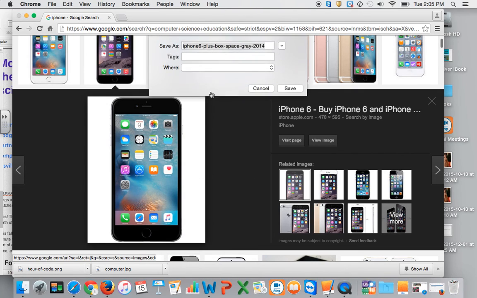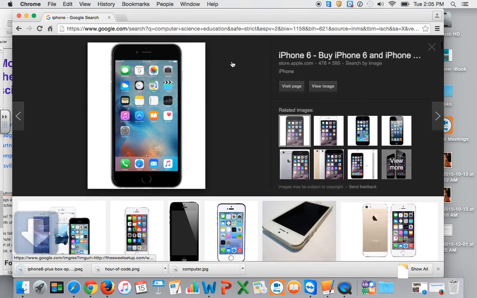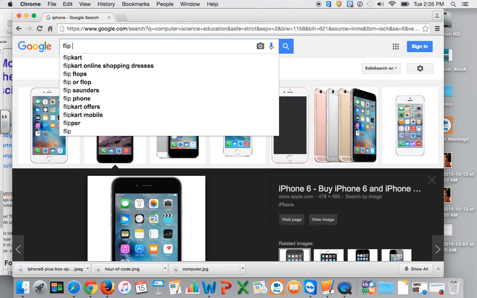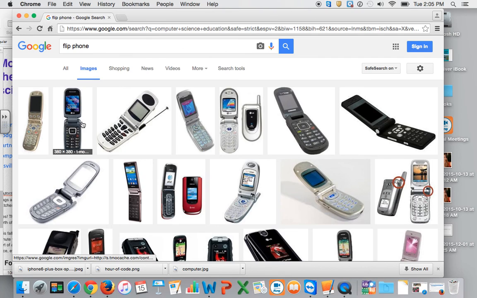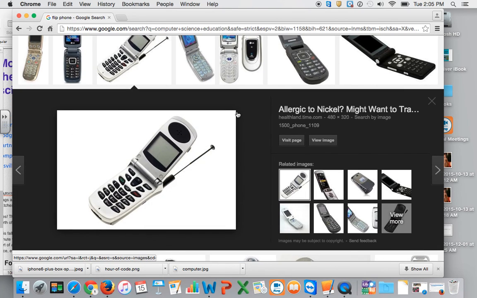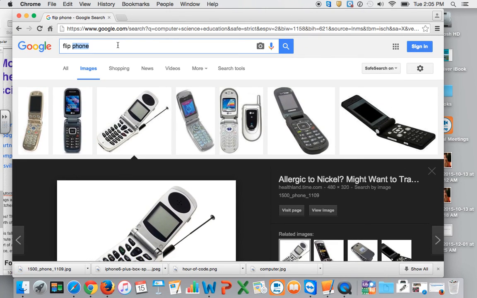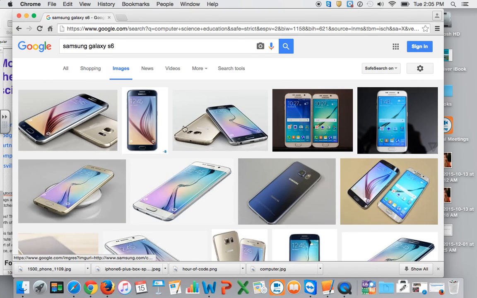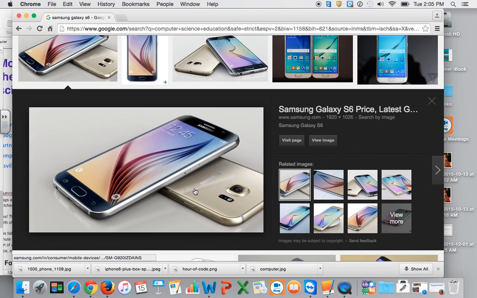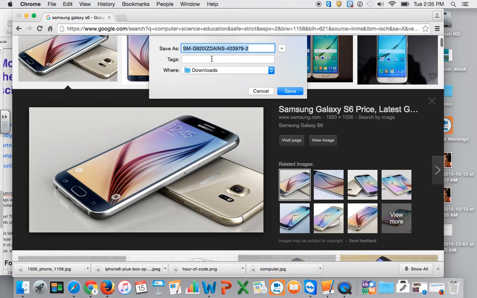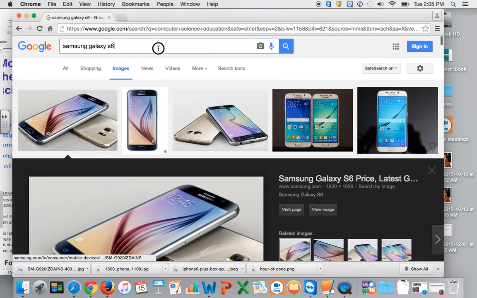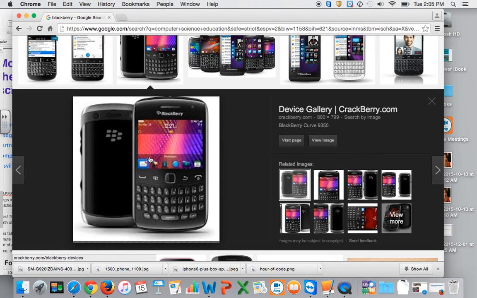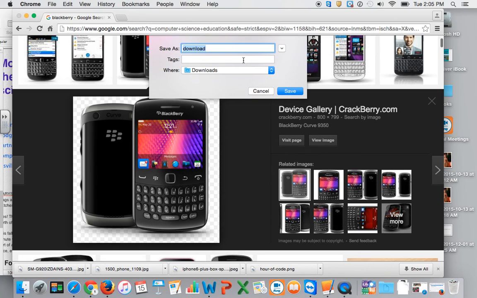Control click the mouse, save image as, download. I'm going to do flip phone, so an old school phone. Save image as, and I'm going to do the Samsung Galaxy 6S. This looks really similar to an iPhone. And then I'm going to do a BlackBerry. So once I have all my pictures in here, I can start dropping them into my iBook.